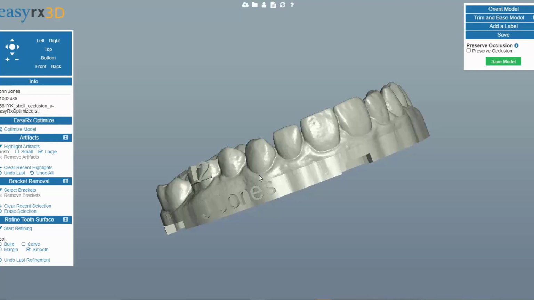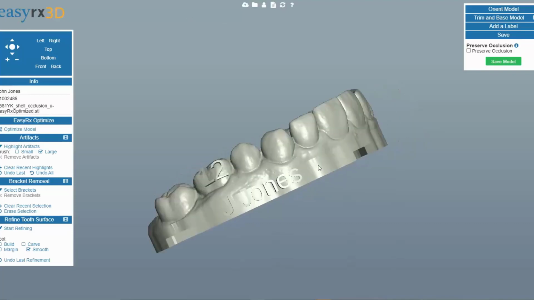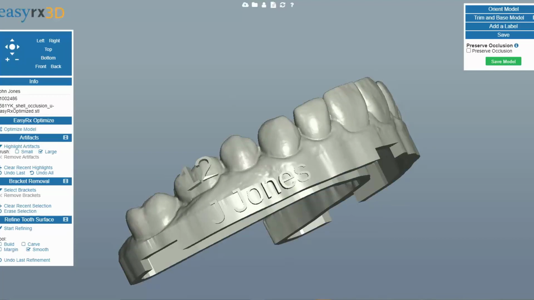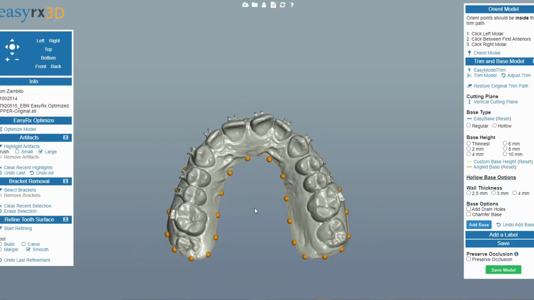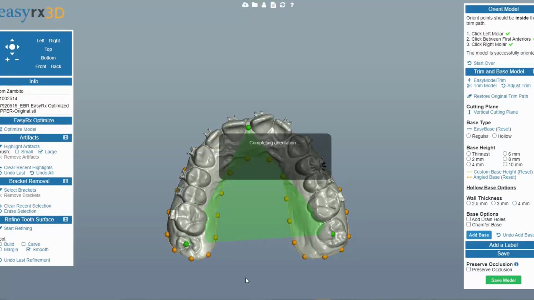Now, let's go to our next model to take a look at EasyRx 3D bracket removal and the artifact removal tool. As you can see, I've opened a scan with brackets on it. And the first thing you always do when you work in EasyRx 3D is orient the model. So I'm going to orient this model. I'm going to show you the artifact removal tool.